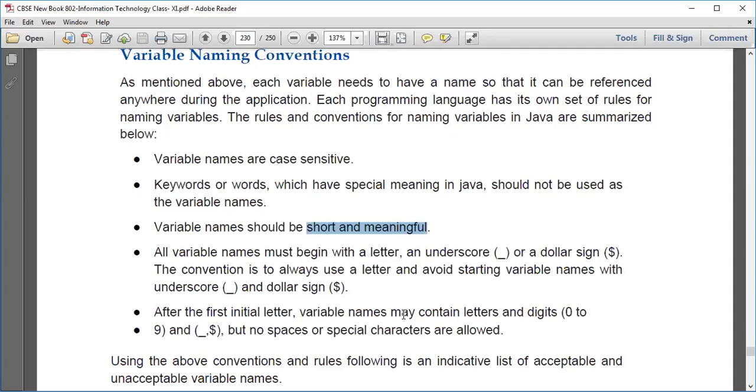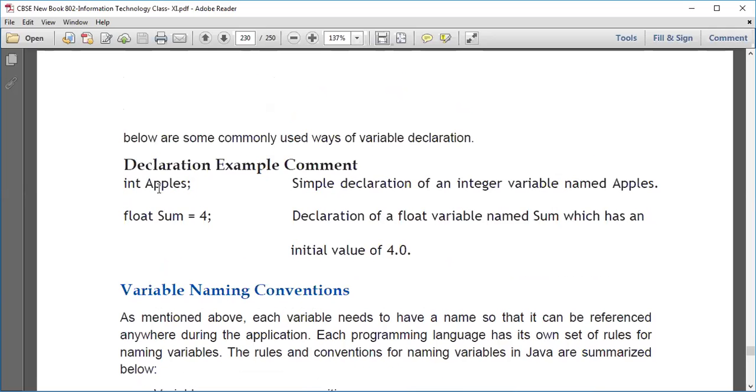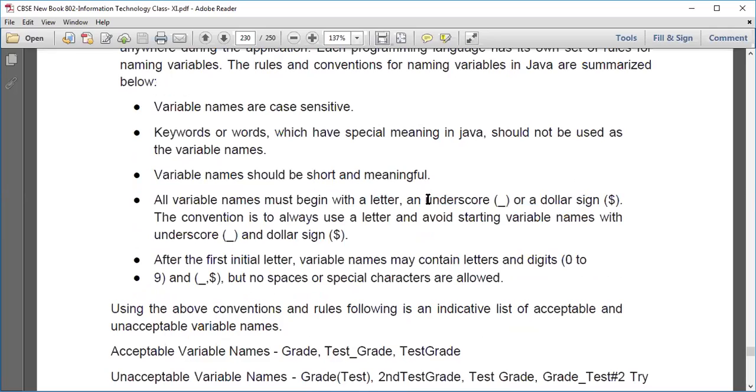All variable names must begin with a letter, an underscore, or a dollar sign. So whatever name you give to a variable, it always starts with a letter. The first letter, that's A is there, S is there. So you can start the variable name with a letter, or we can start it with the underscore symbol, or we can start it with the dollar symbol. No other symbol is used, no numbers are used. The main important thing is that we cannot start a variable name with a number.